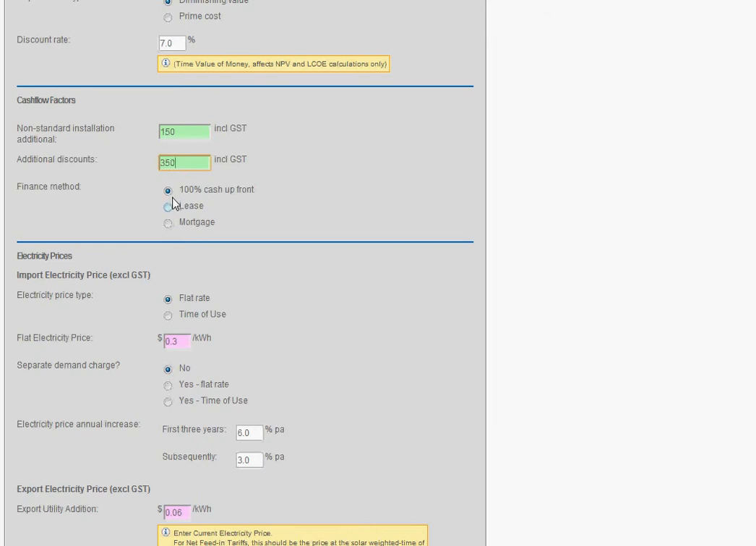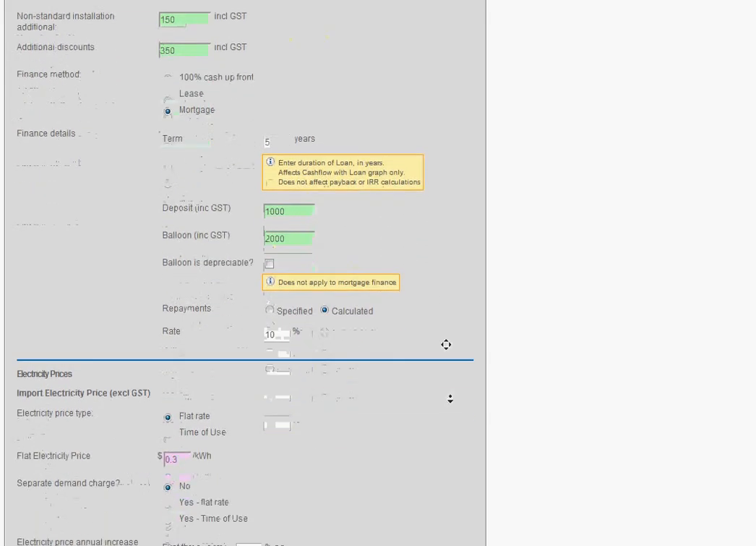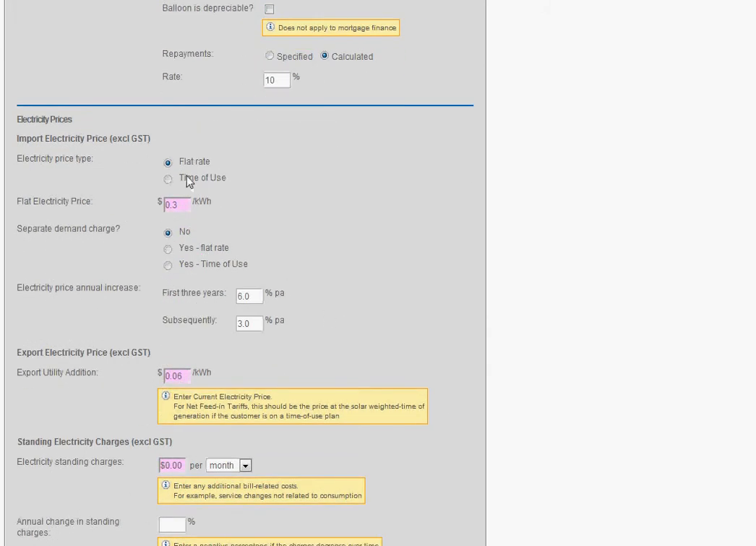The finance method can be 100% of the cash paid for up front, or a lease or a mortgage. The only difference between a lease and mortgage is the tax treatment of the ownership, so whether the lease payments are 100% depreciable or the system itself is depreciable, as well as the interest is a tax offset. You can adjust the term of the lease. Let's say it's a 5-year lease with a $1,000 deposit, and let's say there's a $2,000 balloon, and we'll allow it to calculate the payments for us on the basis of a 10% rate. That's an annual interest rate.